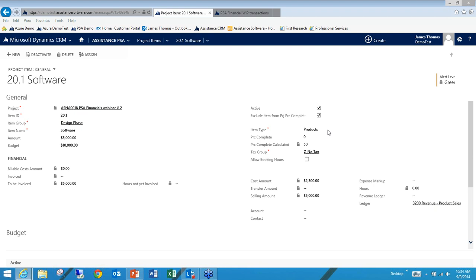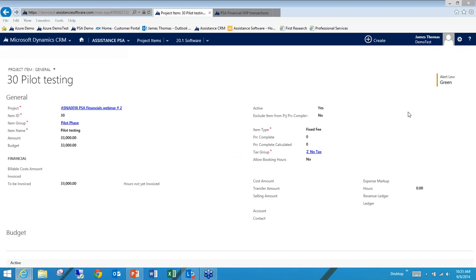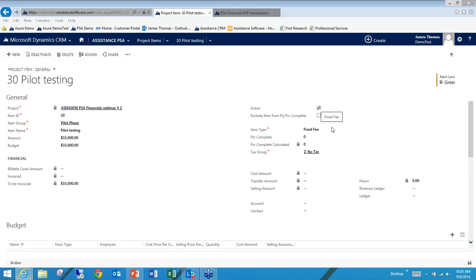Products, I gave you the example of why you would exclude products from your POC calculation. It reduces the distortion. You can see here I have now another ledger account, a revenue account for product sales. If I scroll through, I've come to a fixed price item. I do want to include this in my POC calculation, so the item is unchecked. And I have no ledger account because I'm just going to use the default revenue ledger account in my default settings.